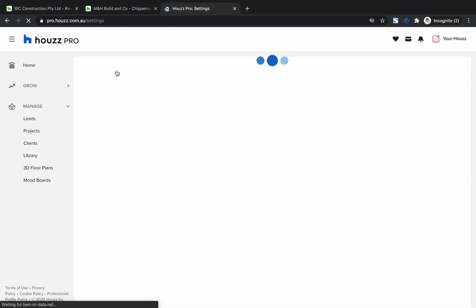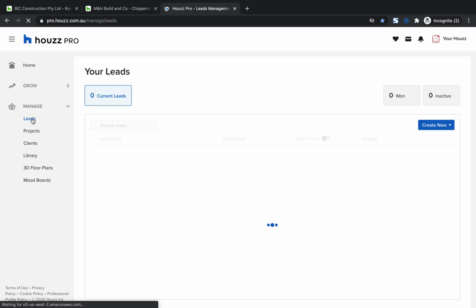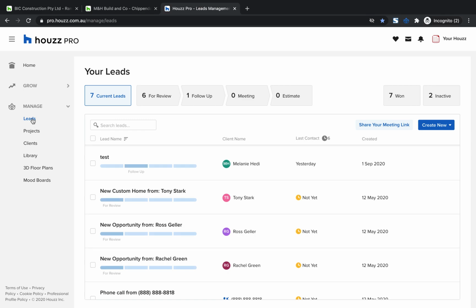So once you've got all that set up and ready to go, you're ready to start working with your potential clients. So the first thing we're going to look at is leads, which is on the left-hand side here. Clicking on leads takes me to this section where it says your leads, and I've got my potential leads sitting here.